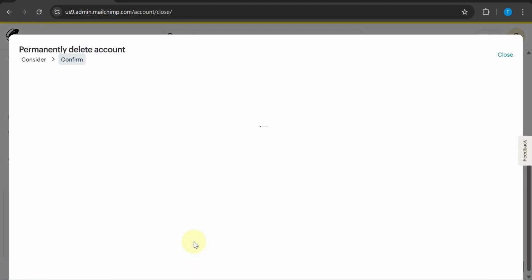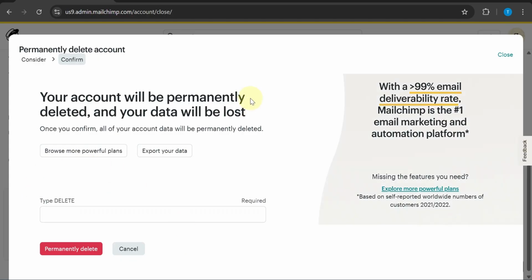You may also be asked to confirm your password or complete a security step to verify your identity. This ensures that only you can make changes to your account. Once you confirm everything, your subscription will be canceled, and if you chose deletion, your account will be permanently removed. And that's it. You've successfully canceled your Mailchimp subscription.